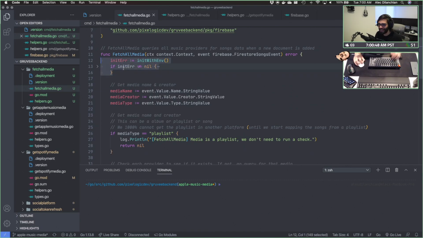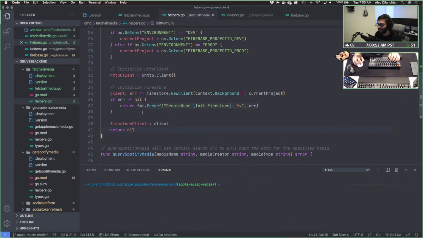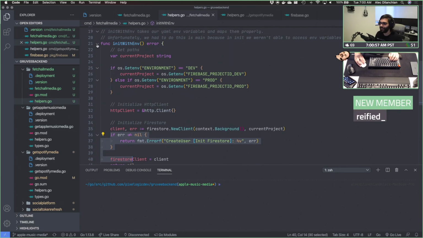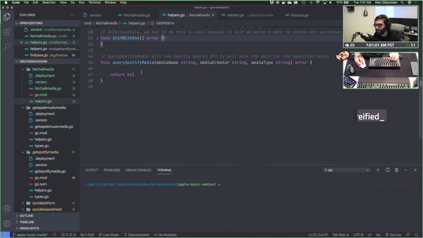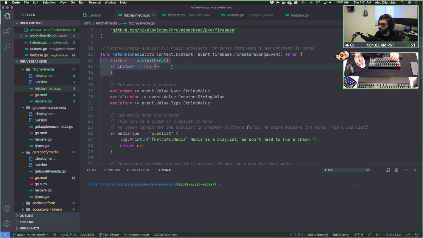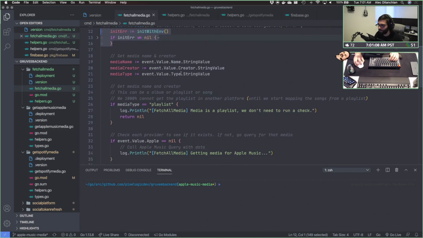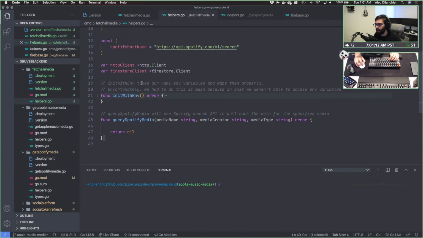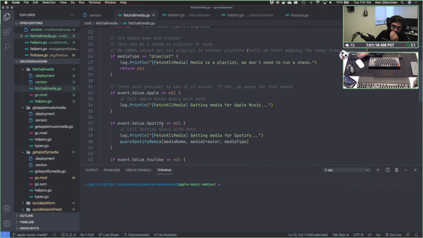First check. If we init, we win. Game's over. And this thing's gonna go ahead and set up our HTTP client as well as some Firebase stuff. Easy peasy. Okay, cool. So next thing is now we just have to write our actual logic for query Spotify media stuff.